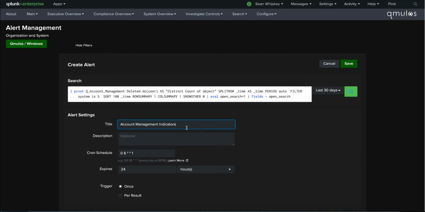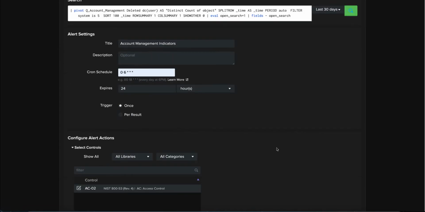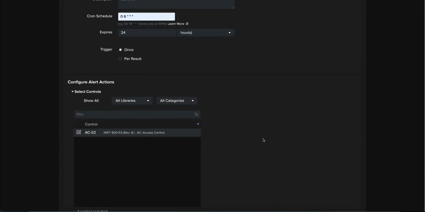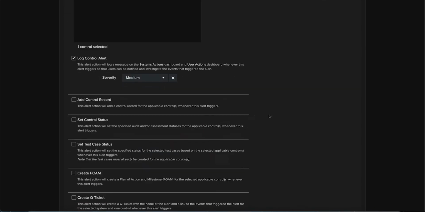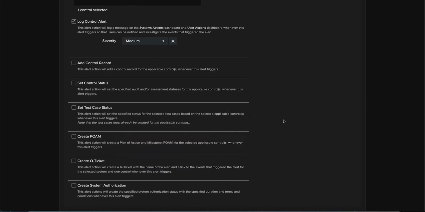I can set the title, the description. I can change the cron schedule to run every morning at 6 a.m. I can see which controls it applies to. In this case, it applies to control AC2. And then I can take additional actions. So if you're familiar with Splunk alerts, you know that there's a number of actions you can take based off of the alert. You can send an email, you can run a script, etc.